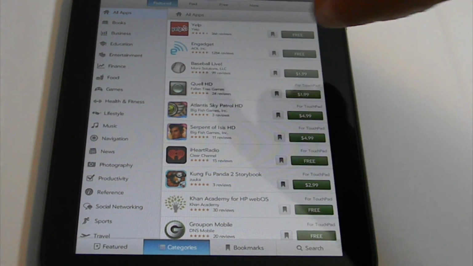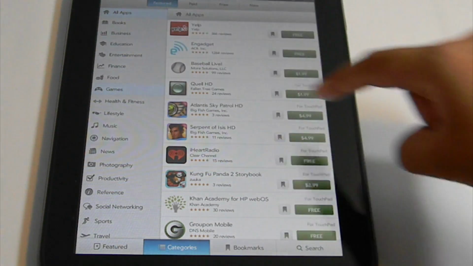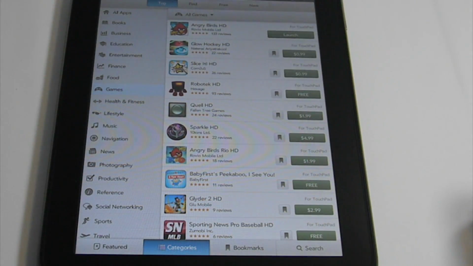You have a decent amount of games available. You do have the Angry Birds series, which is fantastic. You have Pandora, Facebook, CNN, and stuff like that. And all that is fantastic because you really do use that on a day-to-day basis.